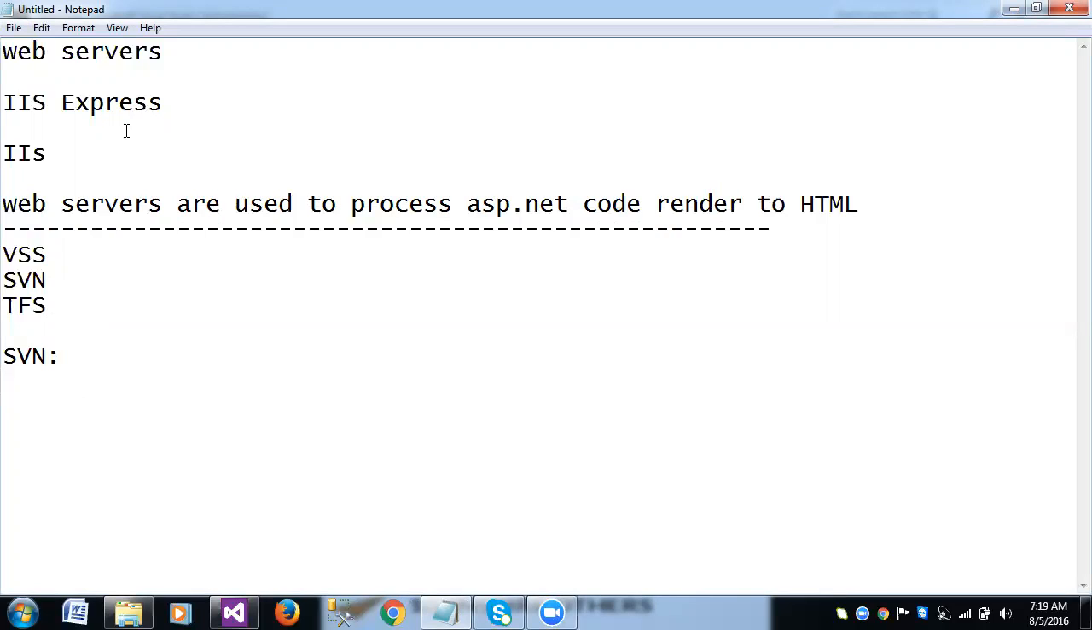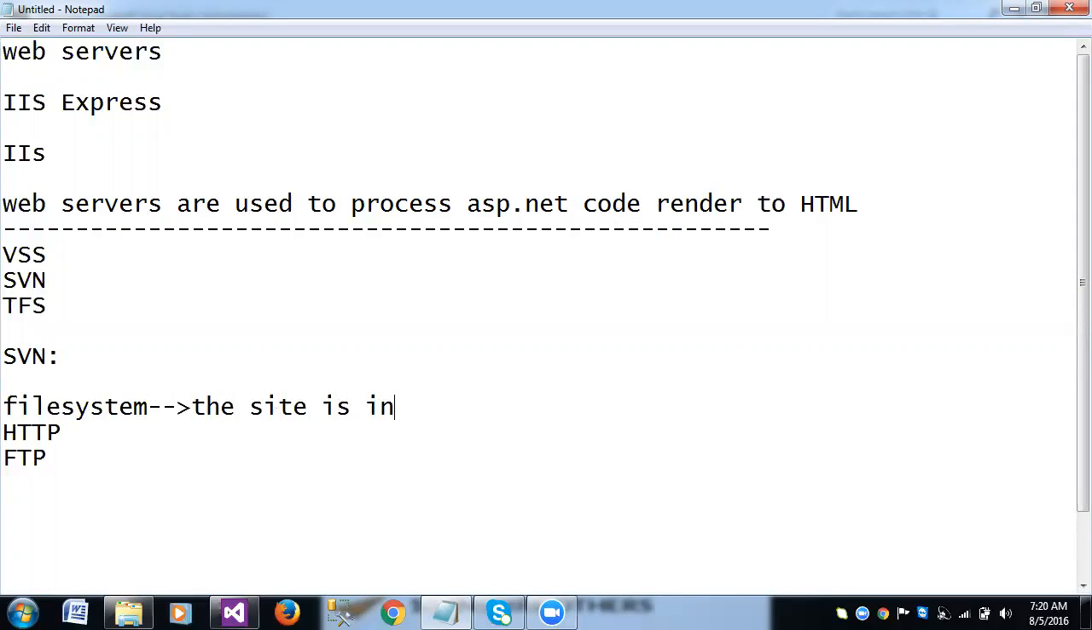So now here IIS Express. Yesterday we already saw that while you are creating the website, we have three locations. One is file system, the second one is HTTP, and the third one is FTP. File system means the site is in our local PC.